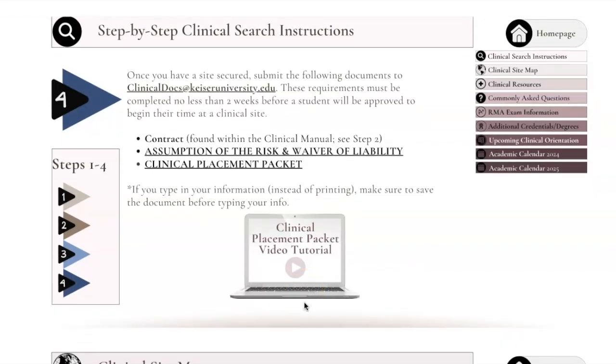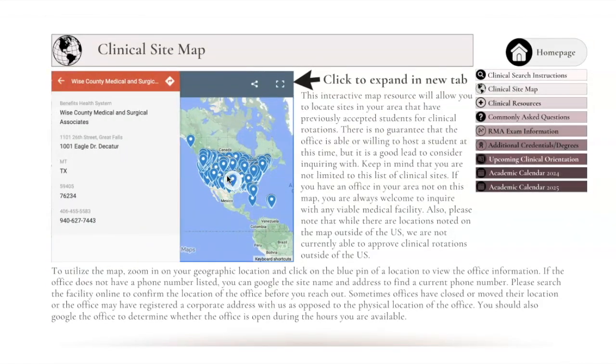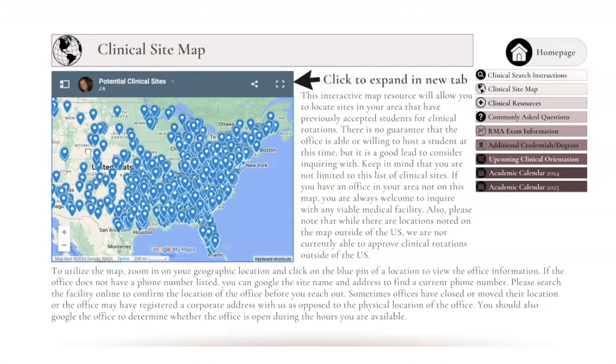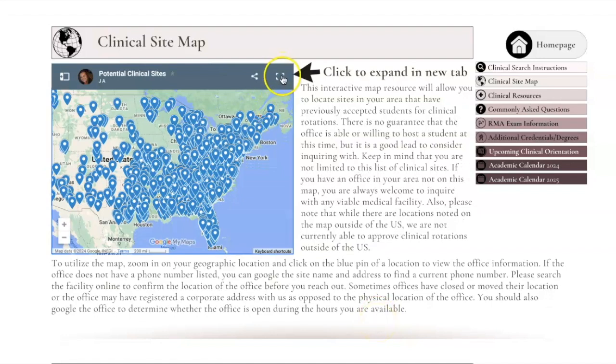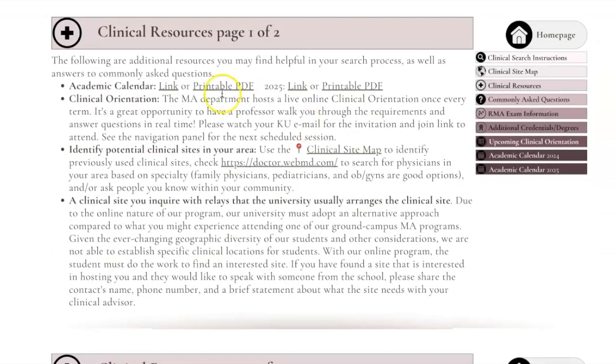So some other resources you're going to see on this page, real quickly, I'll just add, we have this clinical site map where you scroll in, click on the dots. You can look geographically to see where students have worked in the past, but make sure to read this disclaimer here when you're using the map. You can click on this arrow to view a bigger version of the map. Then we have a couple of pages of resources. Of course, your academic calendars. We have a clinical orientation that's offered every term.